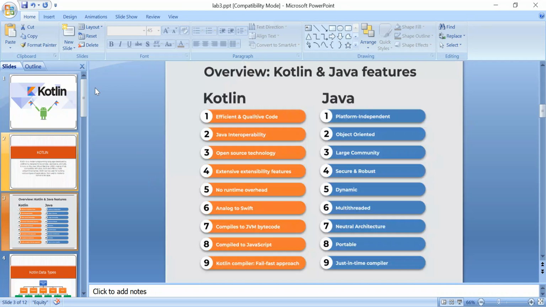So, as you already know, the Kotlin and Java features are mentioned below. I had discussed this in my previous videos as well, and I will revise again. Kotlin is efficient and improves the quality of code. Java is platform independent. Kotlin has Java interoperability. Java is object oriented.